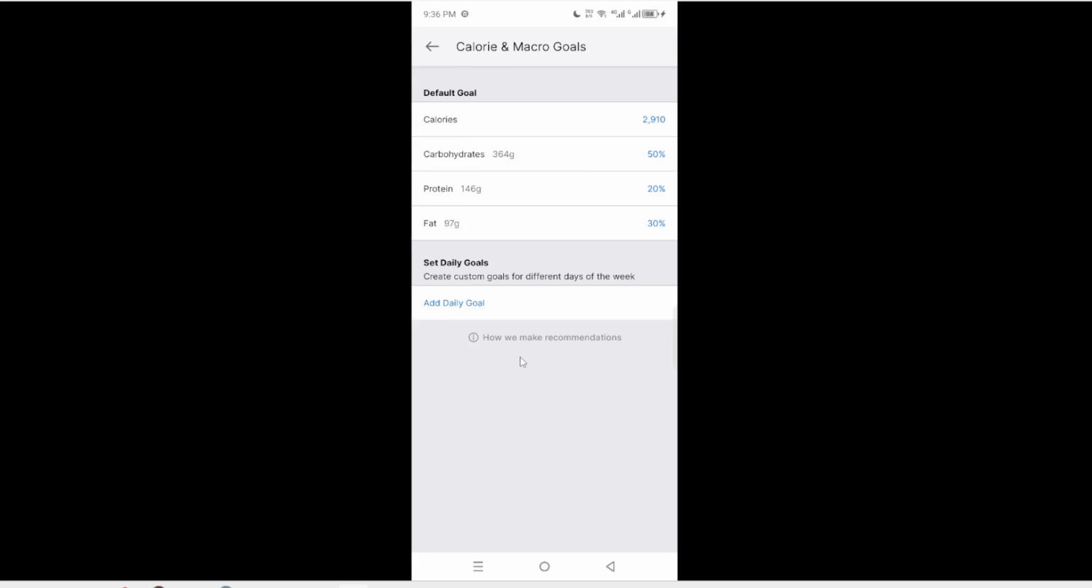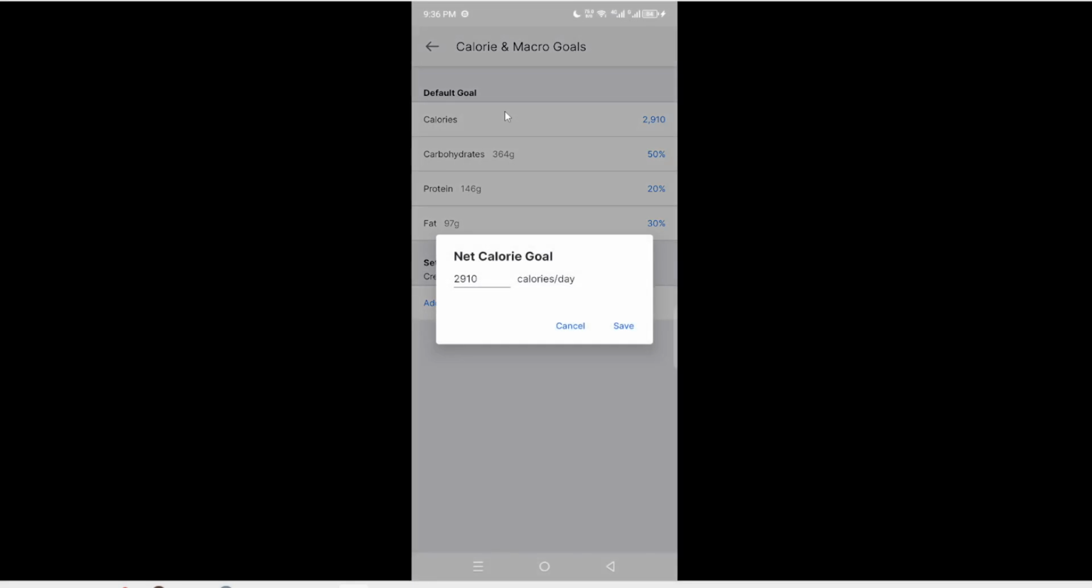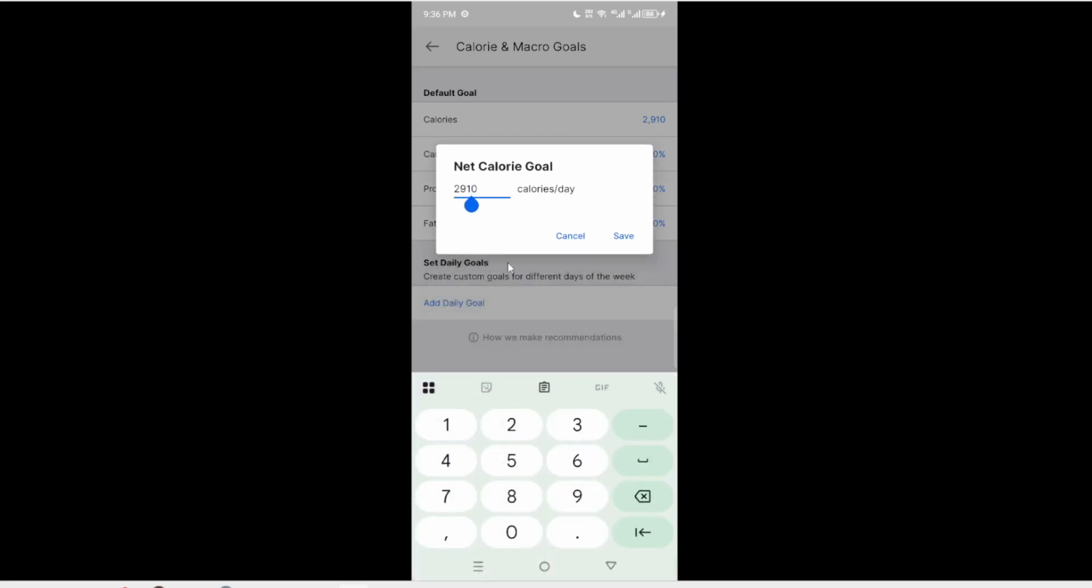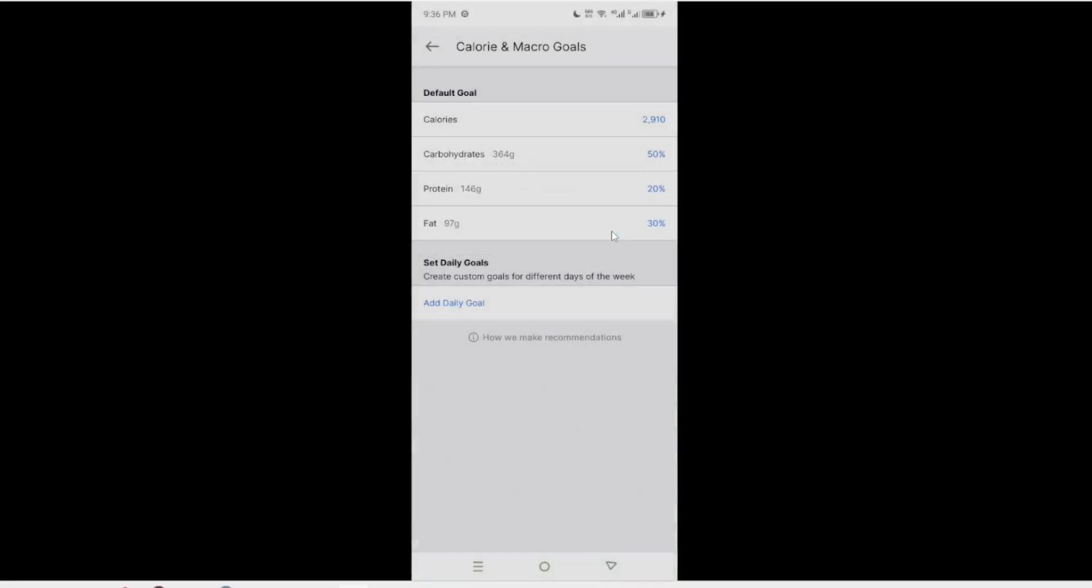Next up, adjust your calories. Tap the Calories field, type in your custom daily target, and save your changes. This is where you can personalize your caloric intake based on your specific goals such as weight loss, maintenance, or muscle gain. Entering the right number is important because it directly impacts your energy levels and overall progress. Make sure to double-check your entry before moving on, as this will ensure you are setting the right foundation for your macro adjustments.